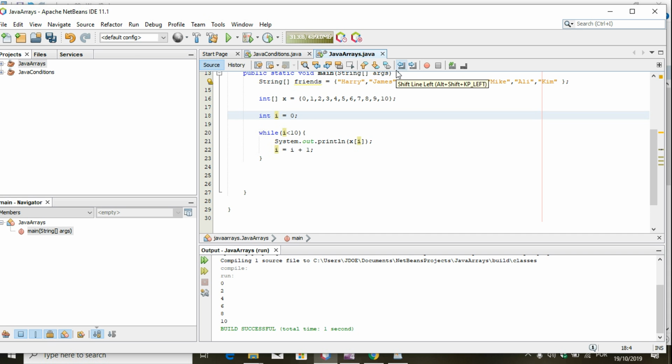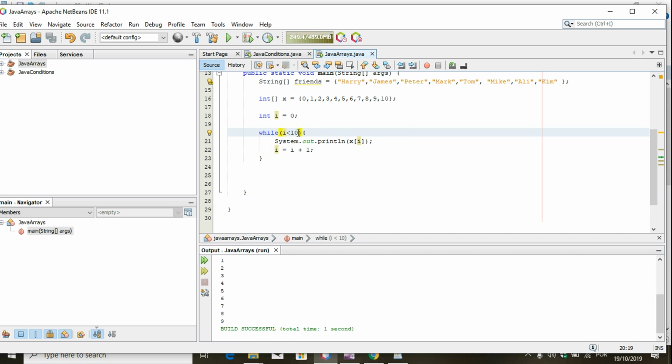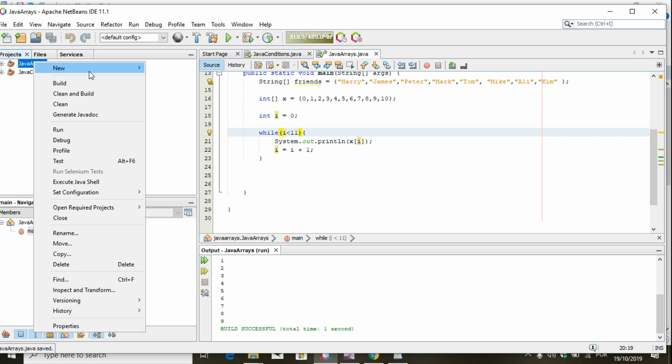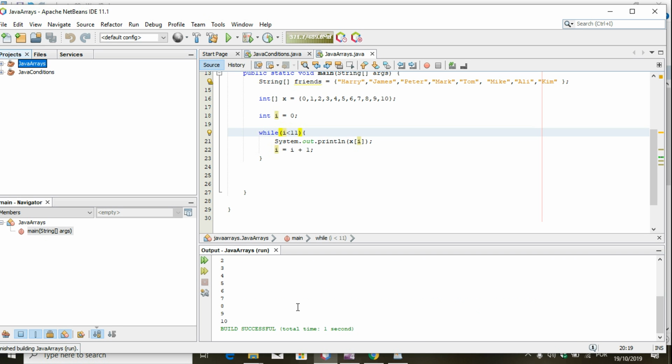Now we will save it and run it and see the output. So it should be x 0 1 2 3 4 5 6 7 8 9 10 something. Let's print it. So it printed 0 1 2 3 4 5 6 7 8 9, and if we say less than 11, it will print also 10. So it has printed 10.